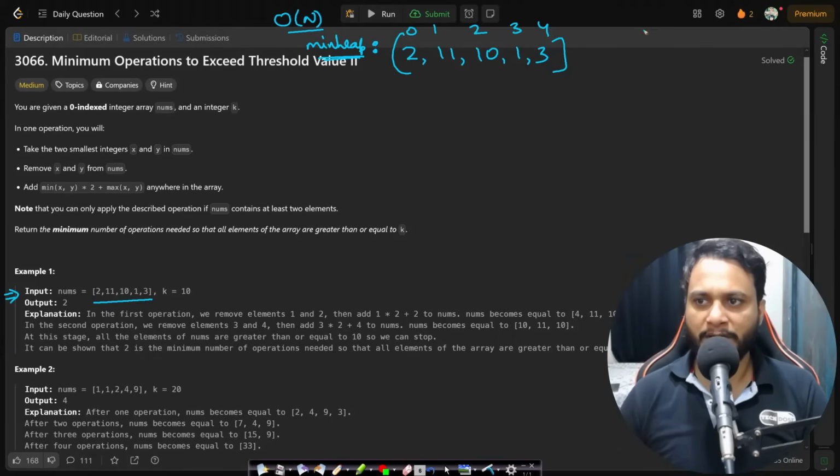I will also keep a counter which will count the number of steps that we have taken in order for all the values to be greater than or equal to k. Now in this particular case, if the k value was equal to 1, then even the minimum item here, which is 1, is greater than or equal to k. This means that we do not need to do any operation and we will return 0 as the answer, right? But in our case, let's start the operation for k equals 10.